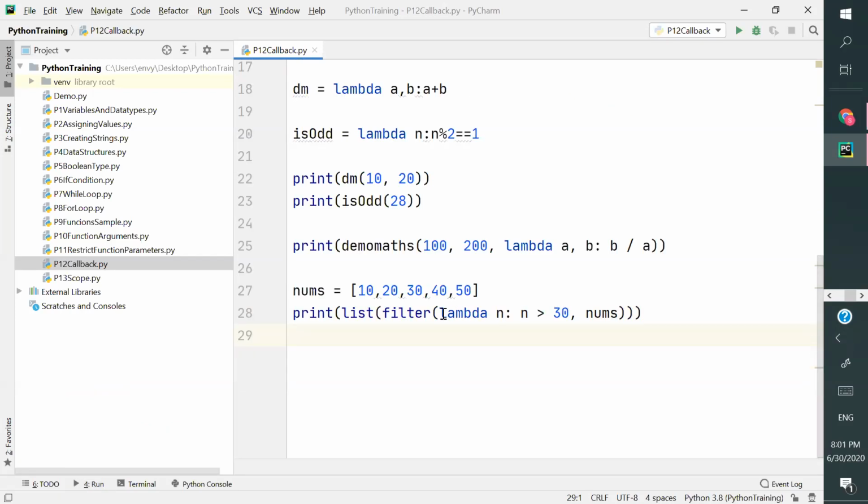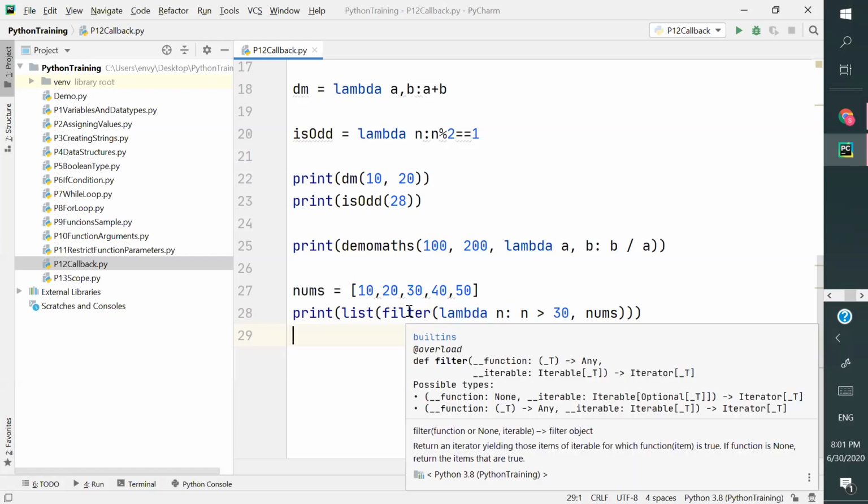The filter function is taking a callback function. The function itself is taking a callback function. This is what you have to remember.